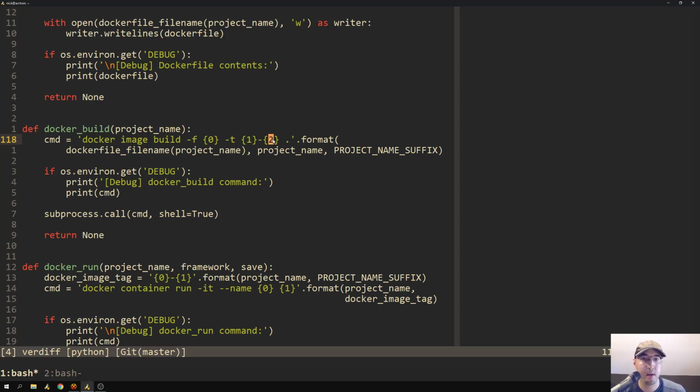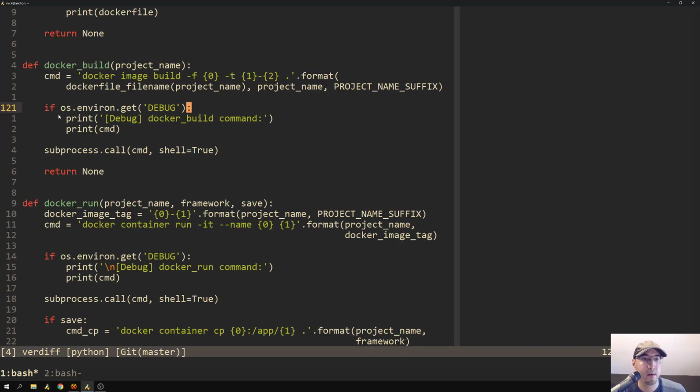So argument 1, argument 2, that would be formatting the project name and the project name suffix. And then there are other little things here, like if we read the debug environment variable, if that's true, then we just output this command to the terminal. Otherwise, we just don't output anything for debug information.